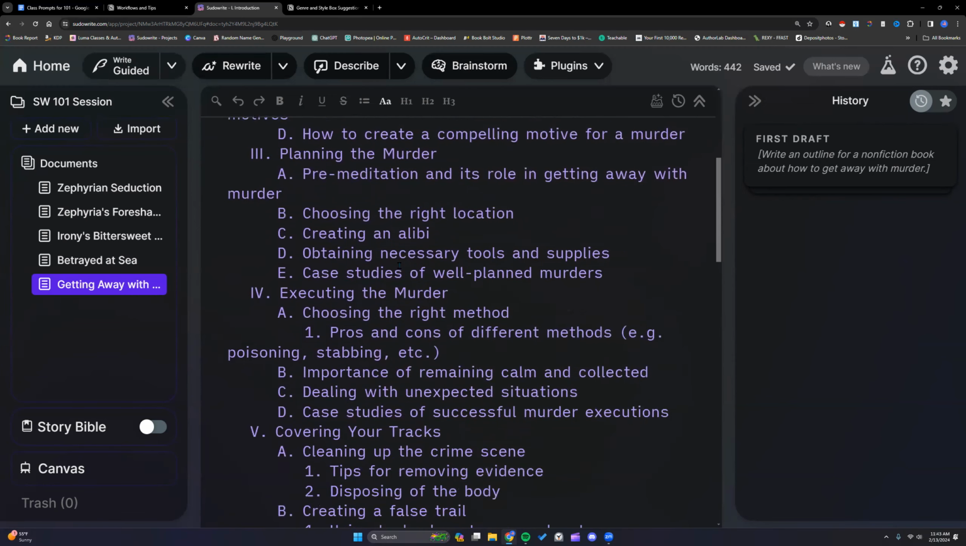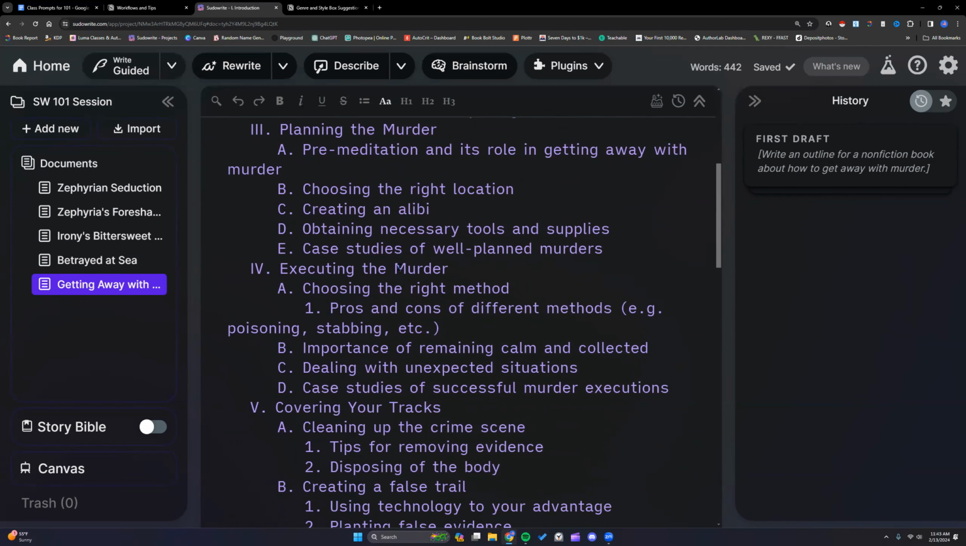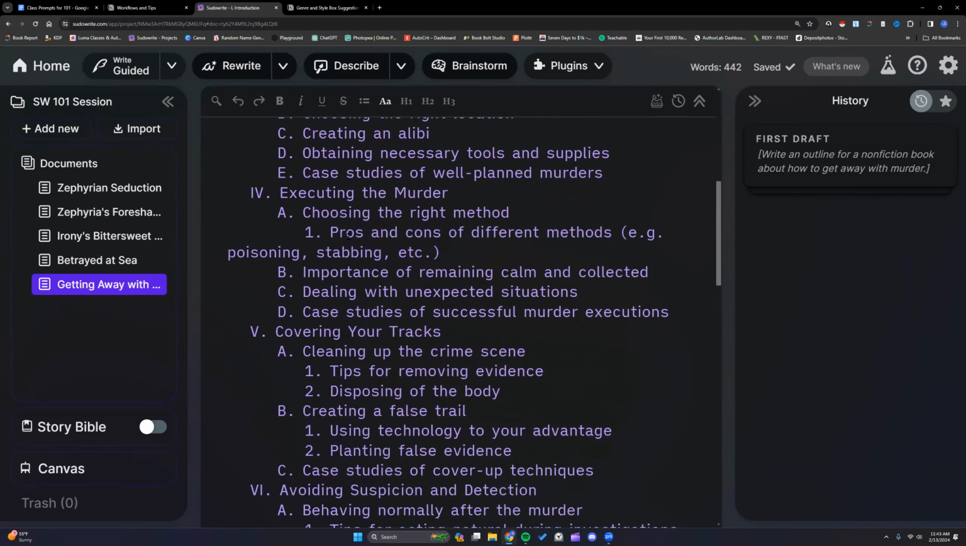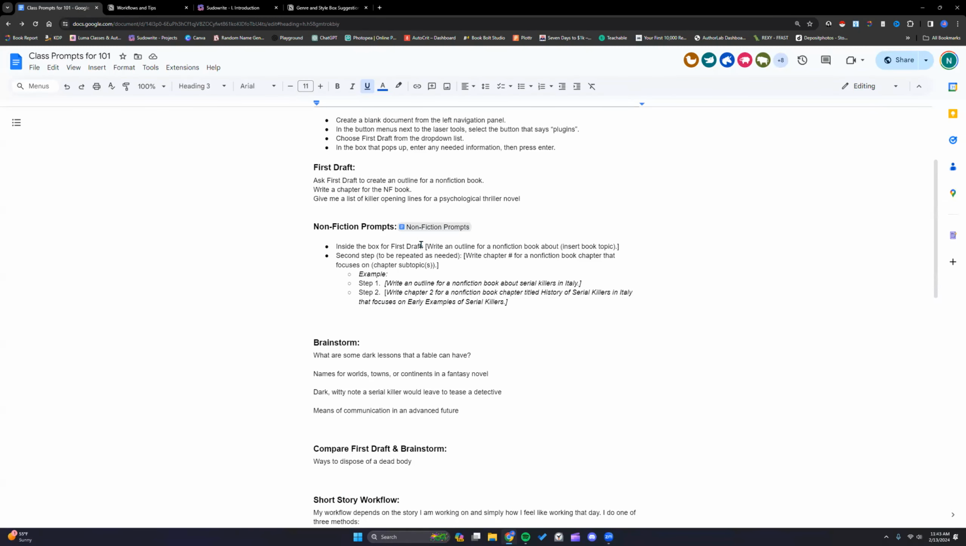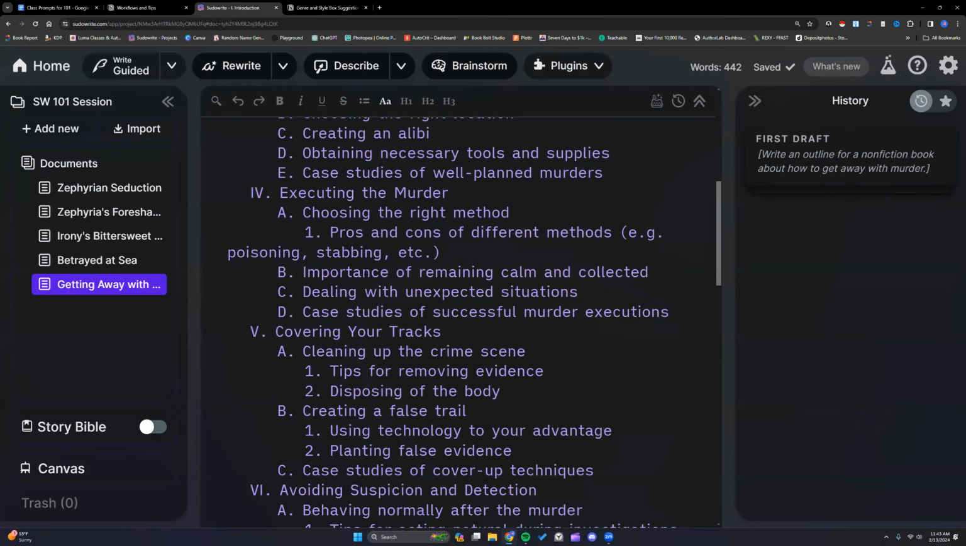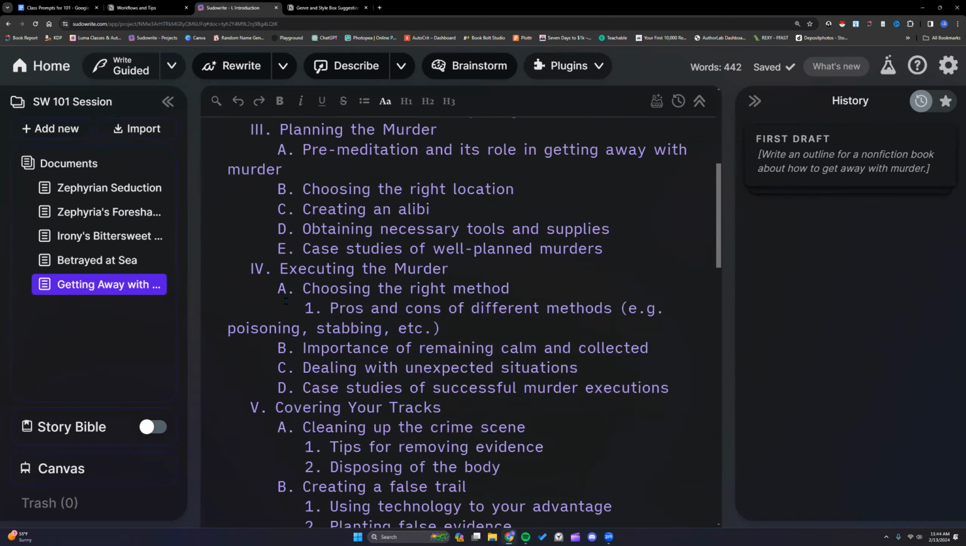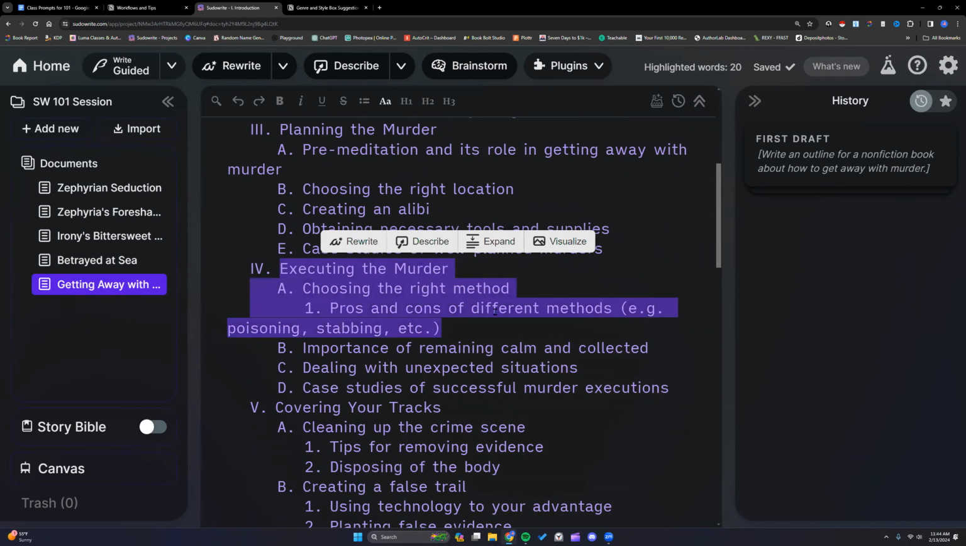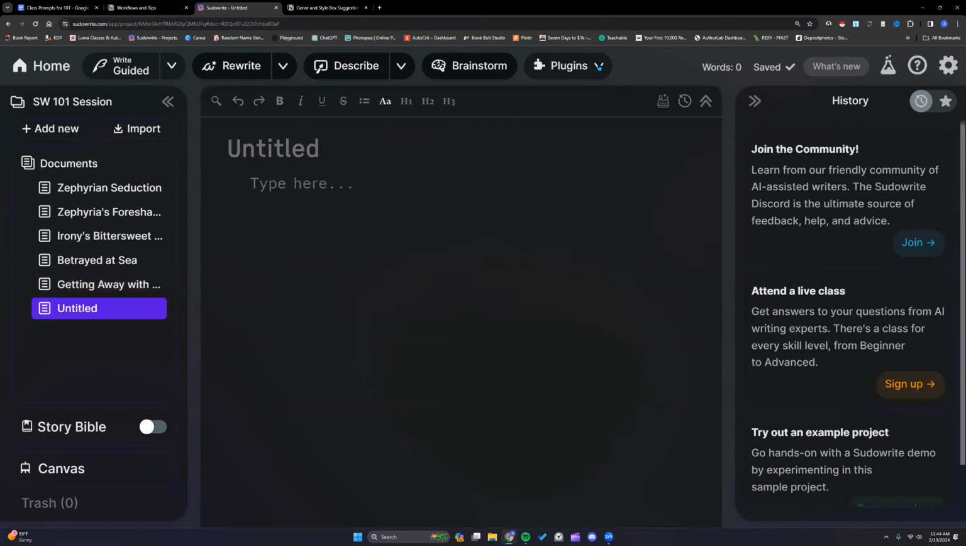Okay, so it gave me my outline. Of course, I would go through, edit it to my liking, and then let's say I'm ready to start writing one. And I have the prompts that I used right here. So write an outline for the nonfiction book about whatever topic. And now we're going to use the same thing right here. So let's pick choosing the right method. I like that one for some reason. I'm just going to copy this. New document, always a new blank document for first draft.